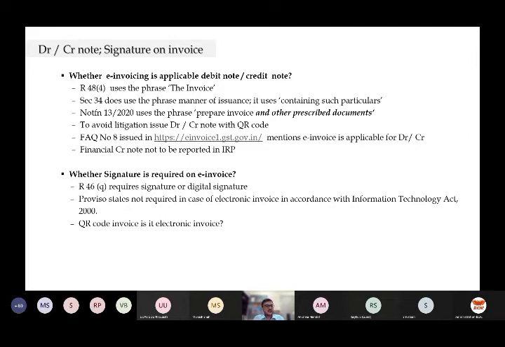But Rule 48 is a separate provision for generation of an invoice reference number, and Rule 46 is a separate rule by itself. If you read Rule 46, clause (q), it mentions that when an invoice is issued, it has to have a signature or a digital signature.